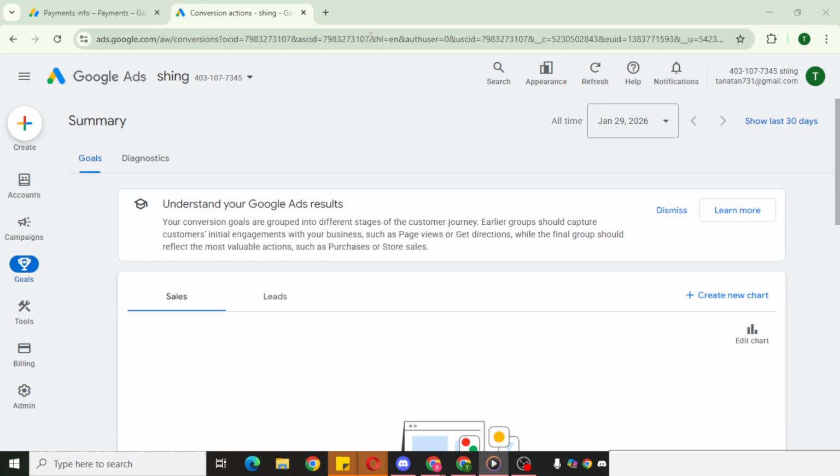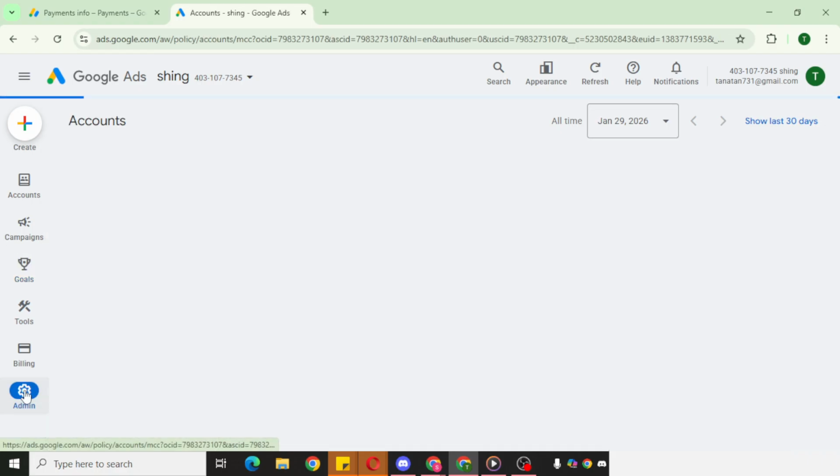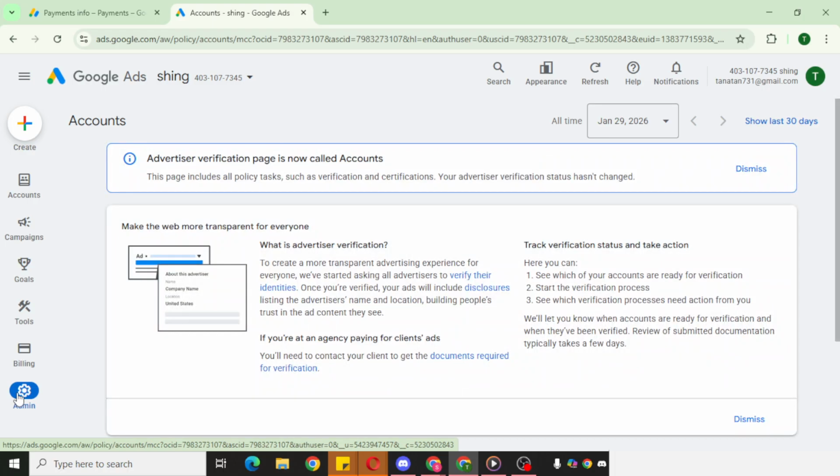Next, click Admin. Depending on your layout, you'll find the Admin area in your main navigation. Look for the section labeled Admin or the Settings gear icon that takes you to Administrative Controls. This is where Google keeps the higher level settings that affect your entire account, not just individual campaigns.